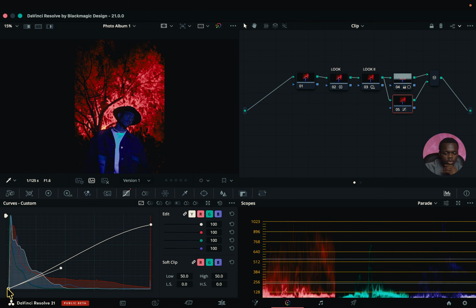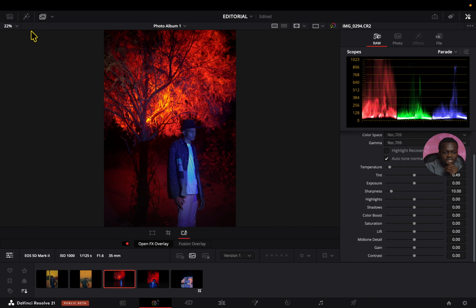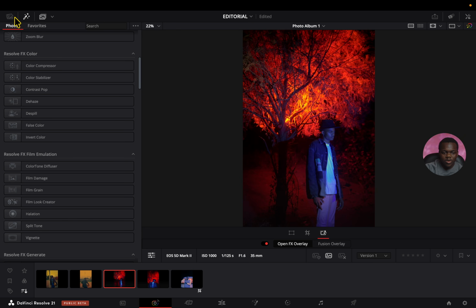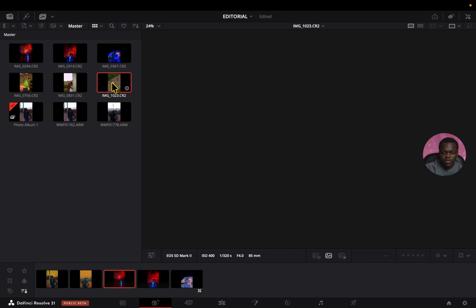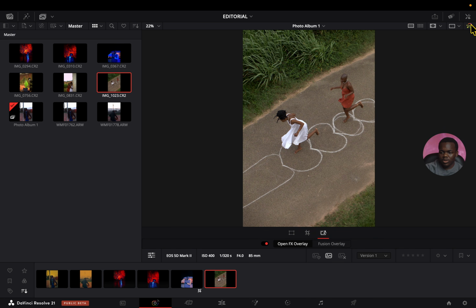Yeah, so I like what we have there. Let's try this whole process on one more picture and let's see what we're going to get. I will put this picture. So I'll come over here.